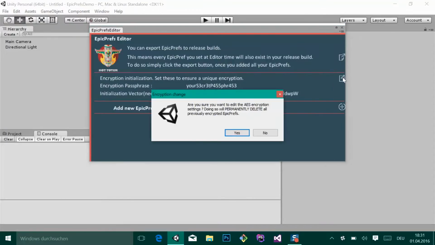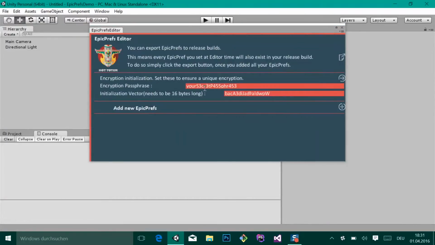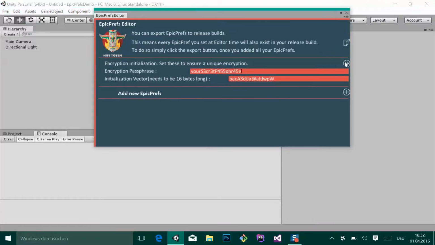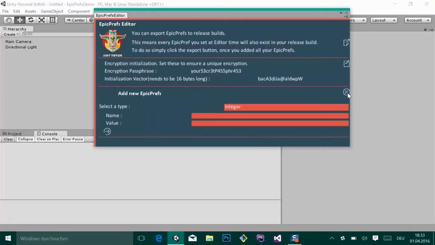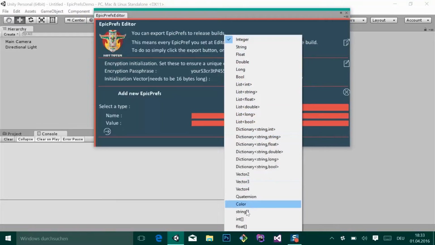So the first thing you probably want to do is reset the encryption keys. The passphrase can be anything. The initialization vector needs to be 60 bytes long. Put your preferences there. So then let's go over how to add a new type.